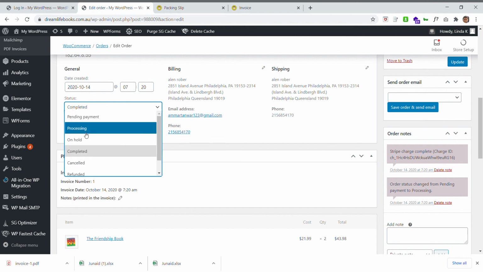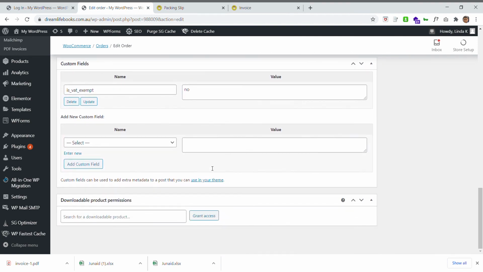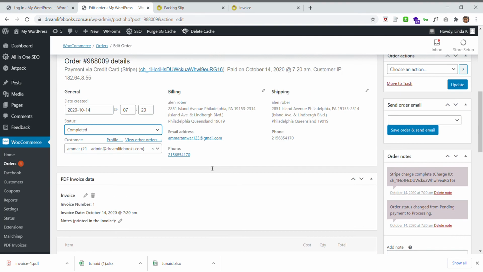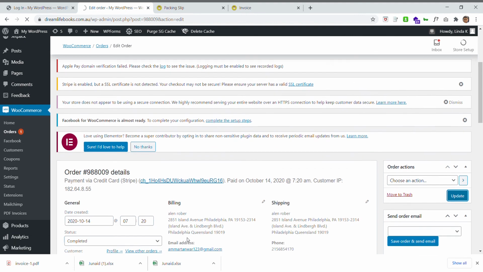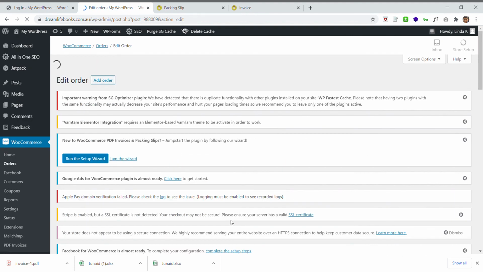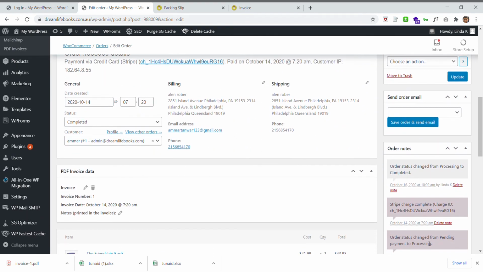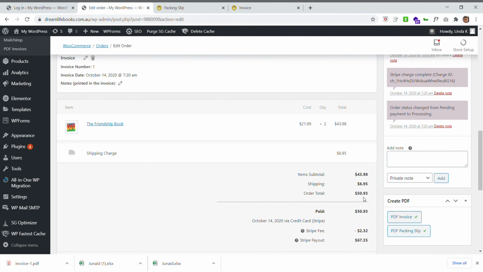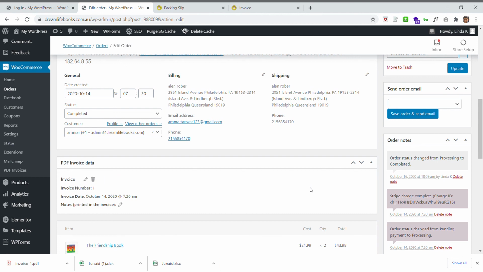So the status was in processing. If you want to go ahead and mark it as completed, you mark it as completed, and then you go down and see if everything is okay, and then just click update. Once you mark the order completed, what will happen is the customer will receive the email saying that his order is shipped, and he will also get an invoice which was there here. He will get it in his email. So that's how your invoice looks, and that's how the invoice will get emailed to the customer.